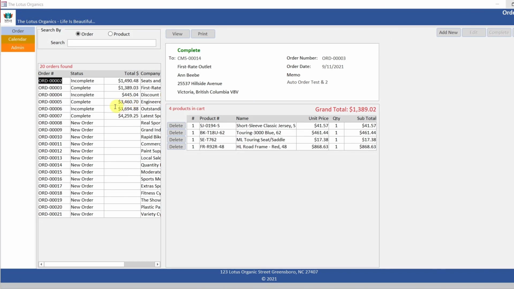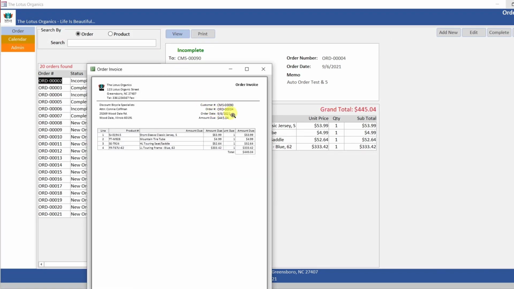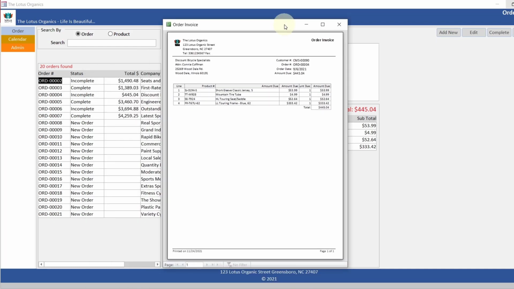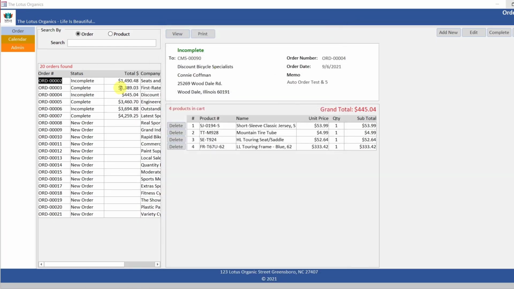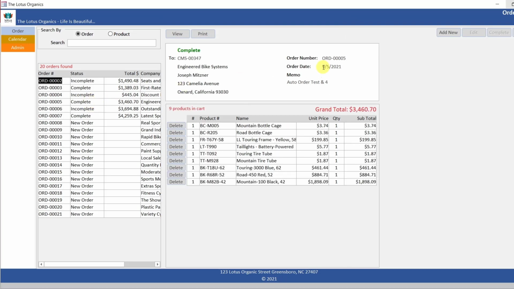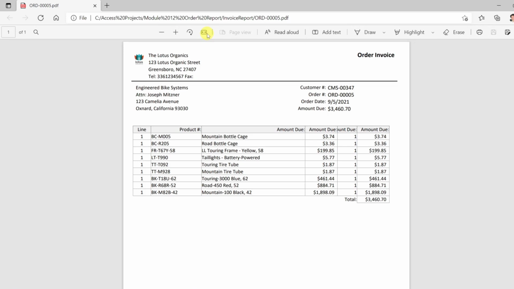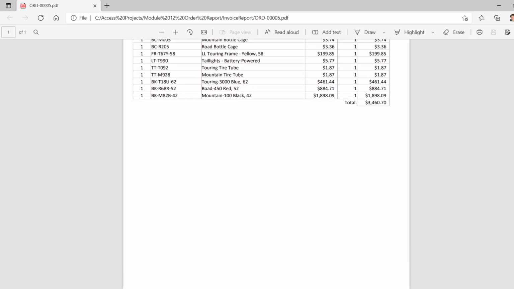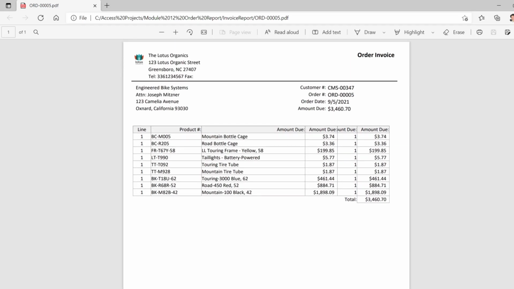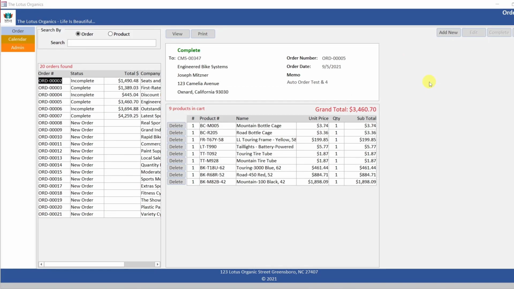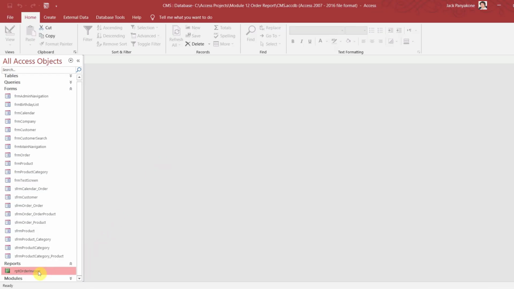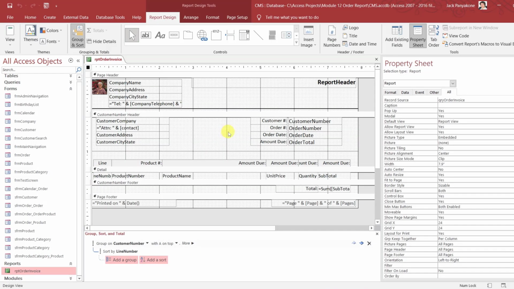All right. Let's select a different one. How about the incomplete? We can view. This one's 04. Let's see this guy. This is 05. Nice. There you have it. You can make your own order invoice and then send it to your customer. I'm just kidding. Let's get back in there.